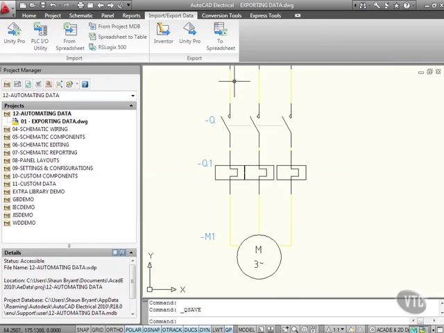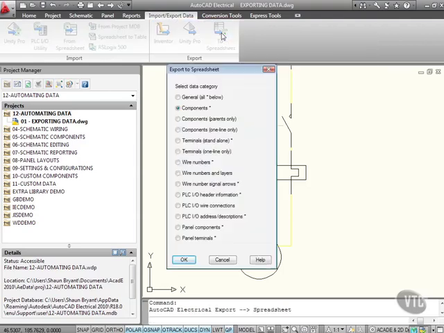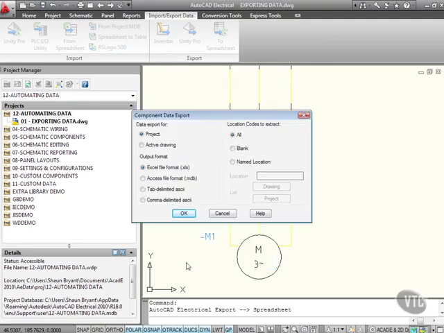Okay, now we go to the Import Export Data tab on the ribbon, and in the Export panel we go to Spreadsheet. And all we want is components, or we could do a general, which is all the asterisked ones below. I'm just going to go for components in this particular case and OK it. We're going to do it for the active drawing for the moment, like so, and I'll OK that.